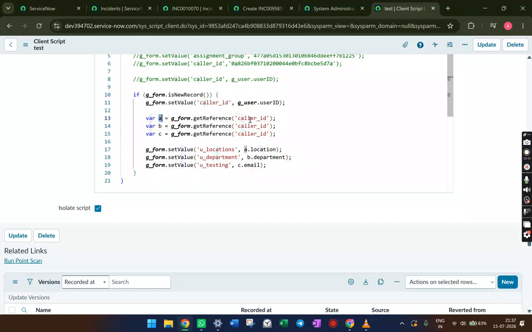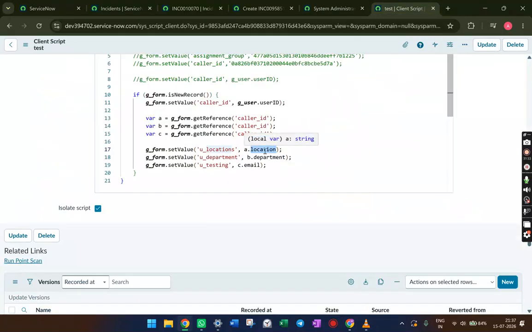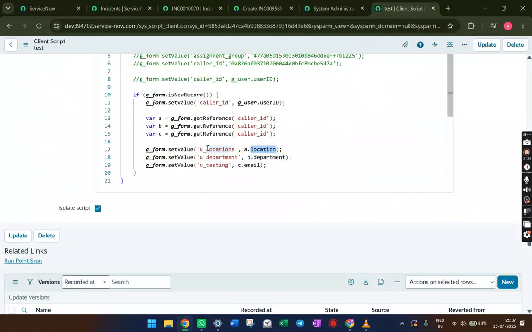we are fetching only location. So we have used dot walking, which means A contains all this data, but from this data we need only one value, which is location. So we have used a.location. When we use a.location, only this value will be captured and stored in this location.